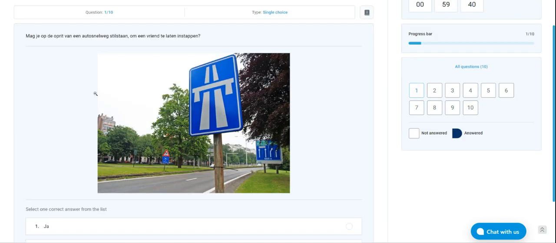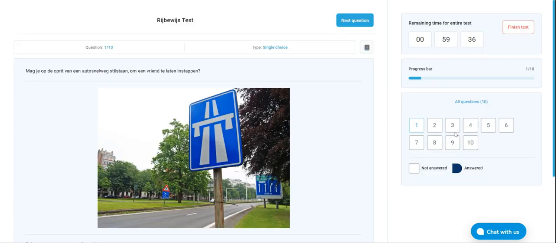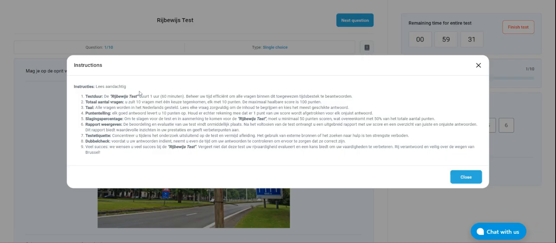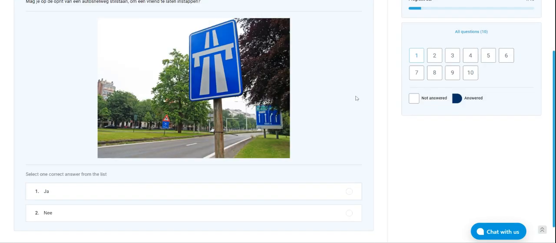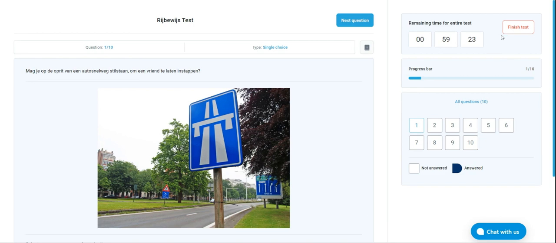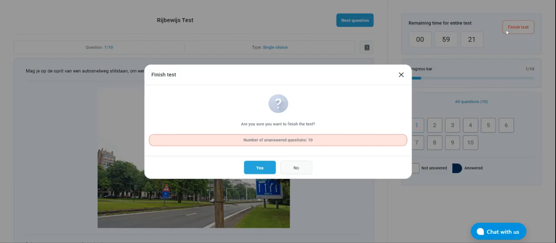As you can see here, the images are embedded. Here is the number of questions, the time remaining, what type of question it is, and how to do the question, which is in Dutch. I'm going to stop and finish the test.